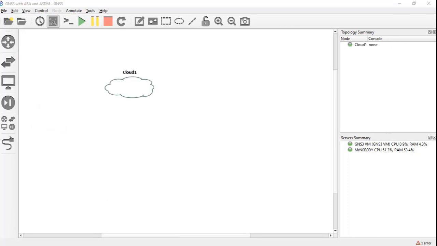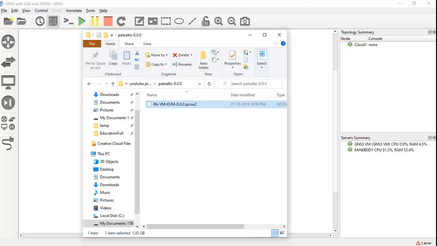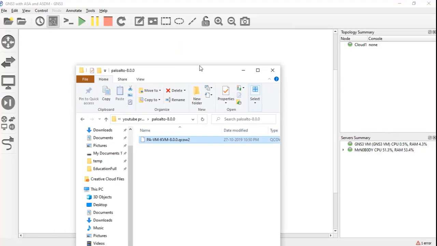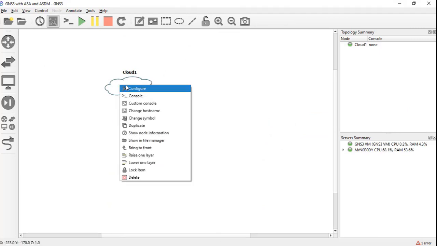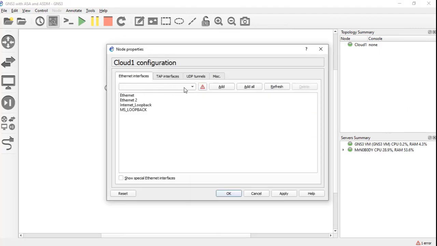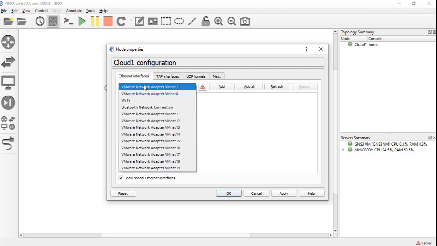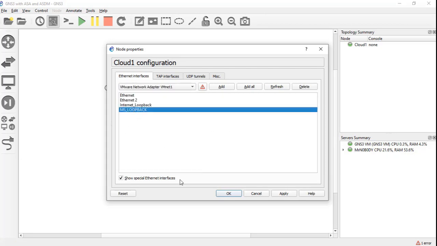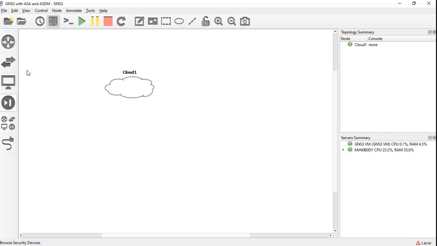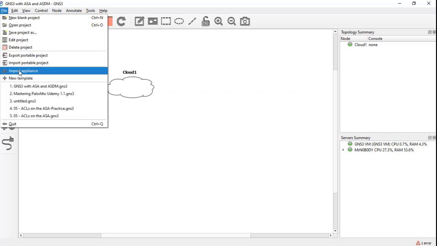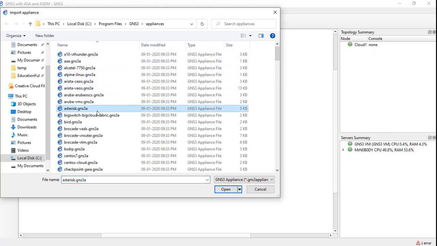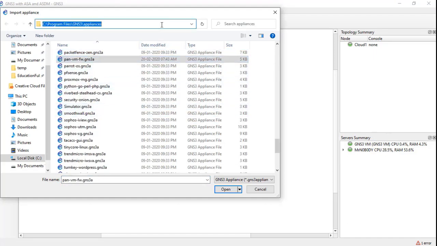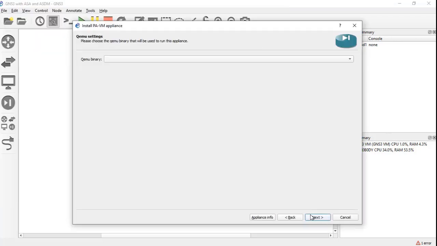So here we can see that I've just imported the cloud interface in the GNS3, and what we are gonna do is make sure we import the loopback interface. You're gonna select the special interface and select the loopback interface. After that, we have to go to C drive, program files, GNS3, and appliance folder where we will find the ready-made appliance for Palo Alto, which makes it much easier.